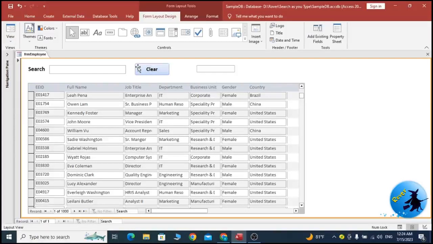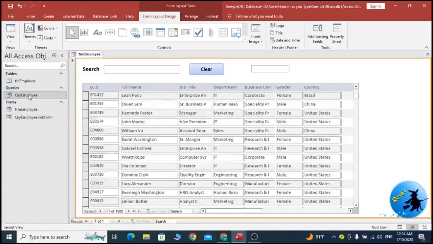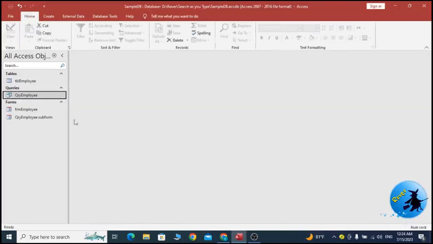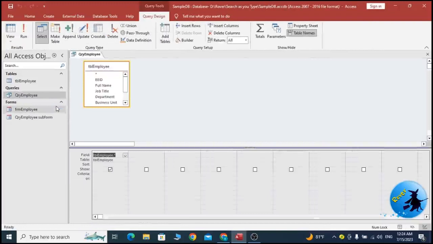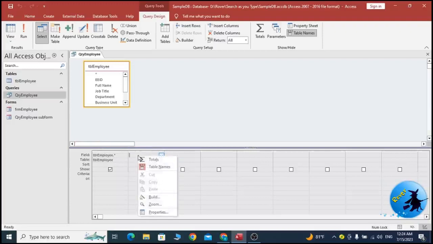Then again you need to select your query. Select your query and go to design view. Okay, now here you can see the second column of your query design. Click on it, right click and select zoom.